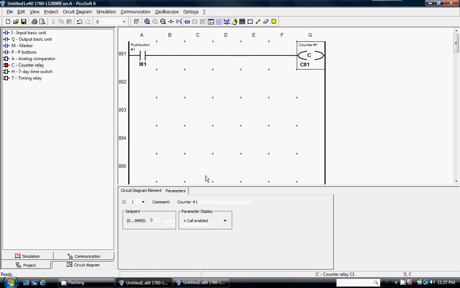Actually, I need to select the coil function. By default, it's the count pulse, and that's what we're going to use to start with. But we can also select count direction or reset. We're going to be using that later.